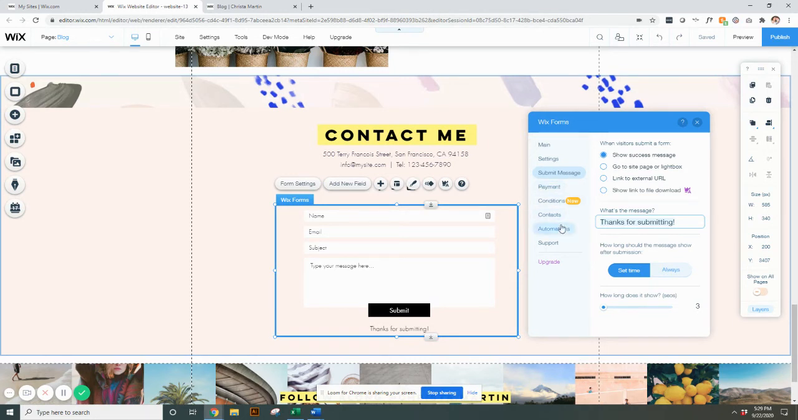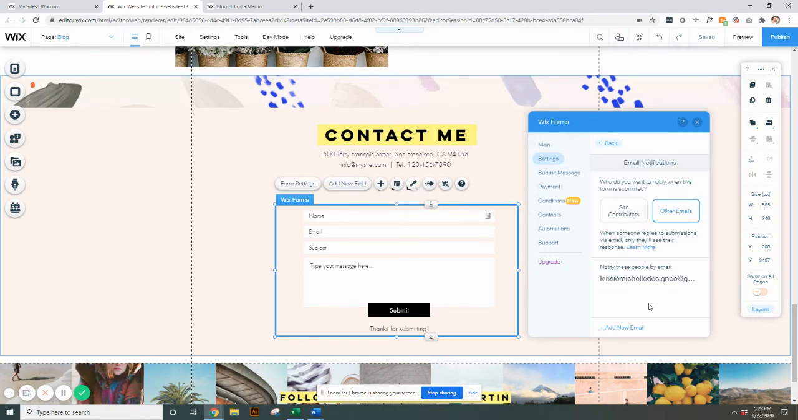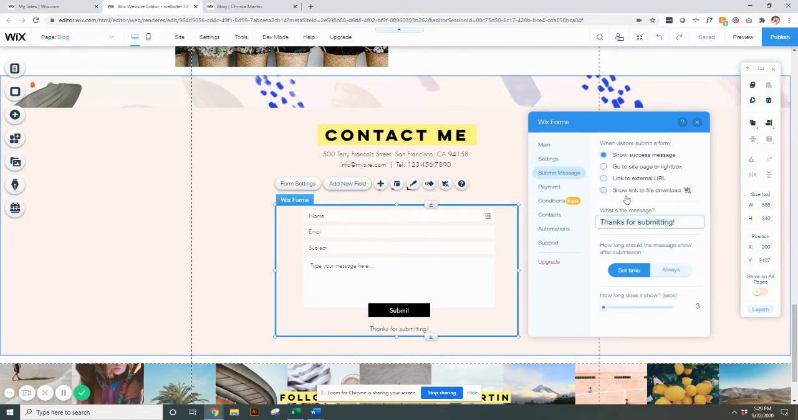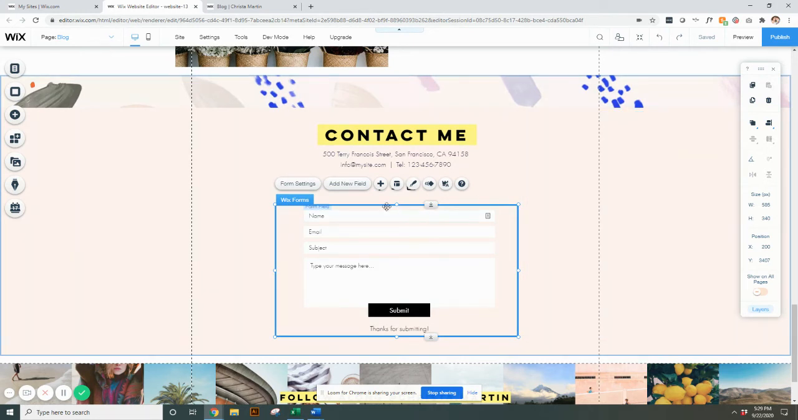However, you could play around with these if your business needs them, but for the basic contact form and what we've set it up and designed for it to do, you really just need to be here in settings for email notifications, and the submit message if you want to change it. And then really all of this is preset and ready to go. You can play around in here, but again, nothing too crazy that you'll need to know.